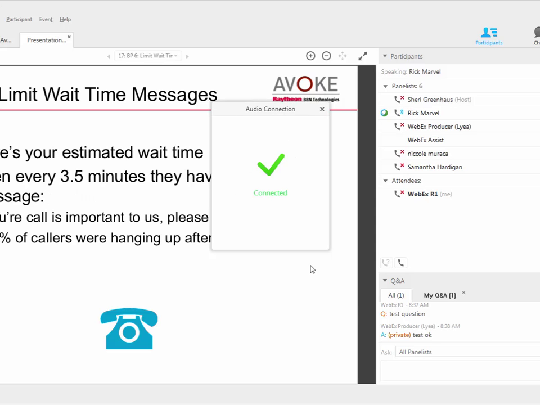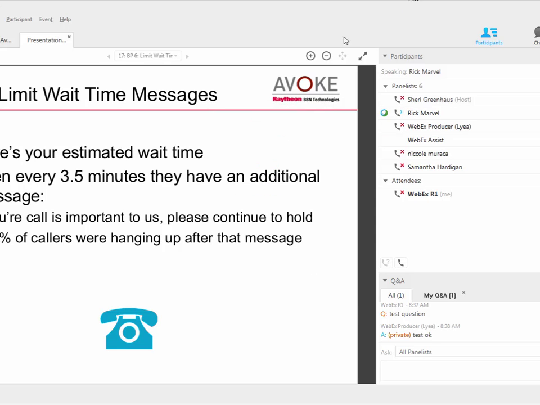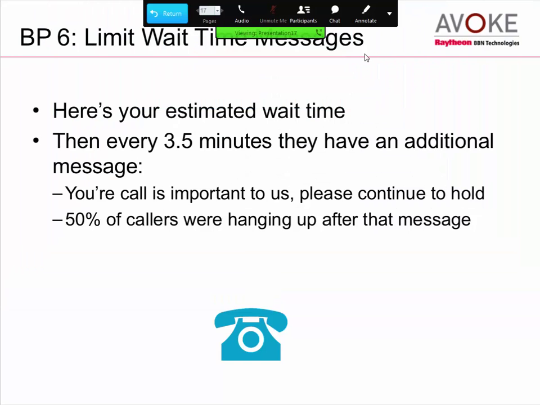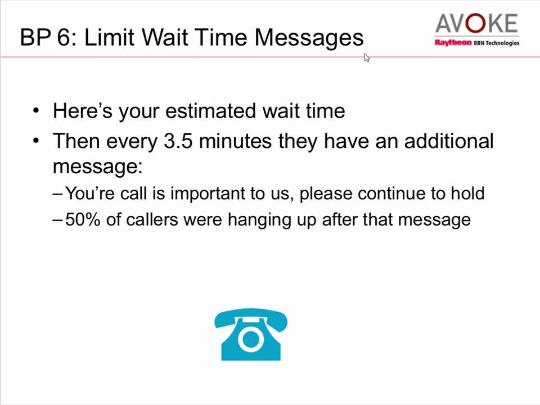So for those of you who do have the messaging, you want to limit those. And I recently worked with a client who announces an estimated wait time as you enter their queue. It tells you that your estimated wait time is 5 minutes or 10 minutes or 15 minutes. Well, it doesn't matter what message you heard. At 3 minutes and 30 seconds into your wait time, you hear this message that comes up: Your call is important to us. Please continue to hold. And that message repeats every 3 minutes and 30 seconds.